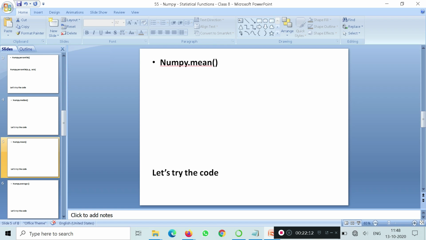And now the mean, numpy mean. Arithmetic mean is the sum of elements along an axis divided by the number of elements. The numpy.mean function returns the arithmetic mean of elements in the array. If the axis is mentioned, it is calculated along it. Right. Let's check this out with an example.